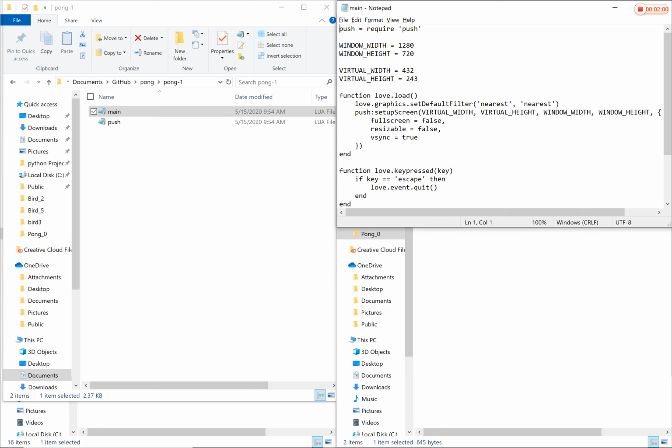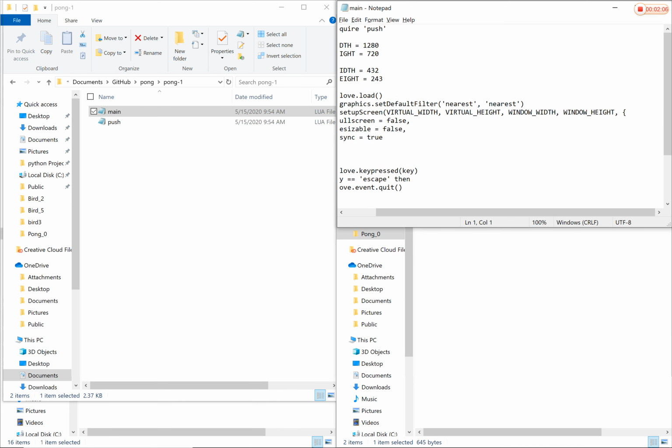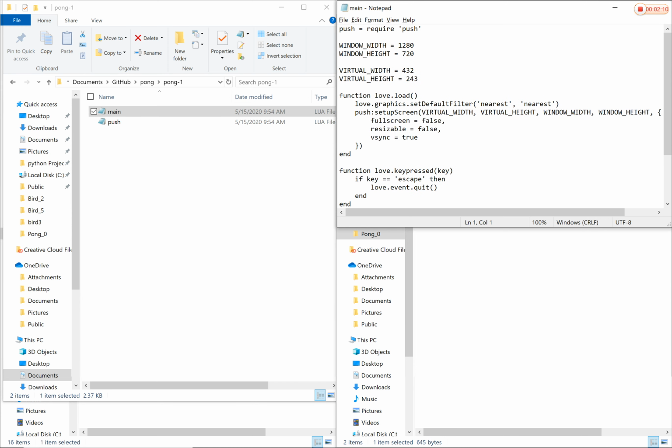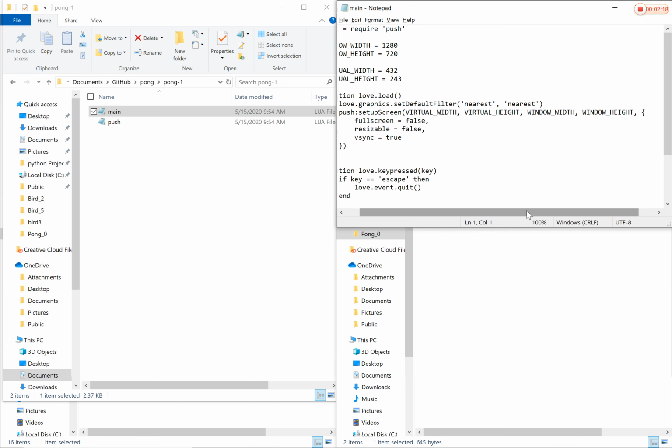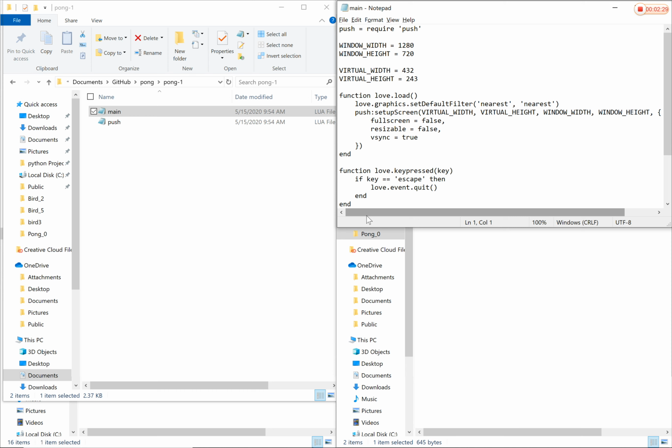So yeah, love.graphics.setDefaultFilter nearest. And then for setup screen, this is push colon setupScreen, and you use virtual width, virtual height, window width, and window height. This will make it the actual window width and window height on your screen, but the resolution will look like the virtual width and virtual height. That's how this works. So same statistics as last time.